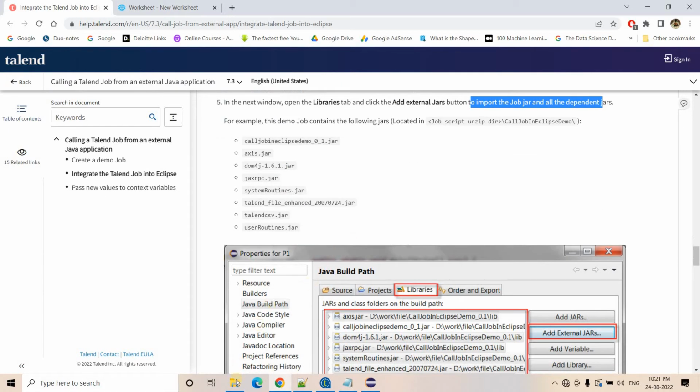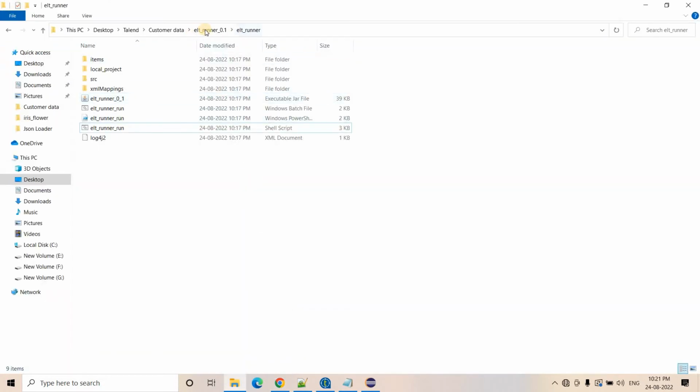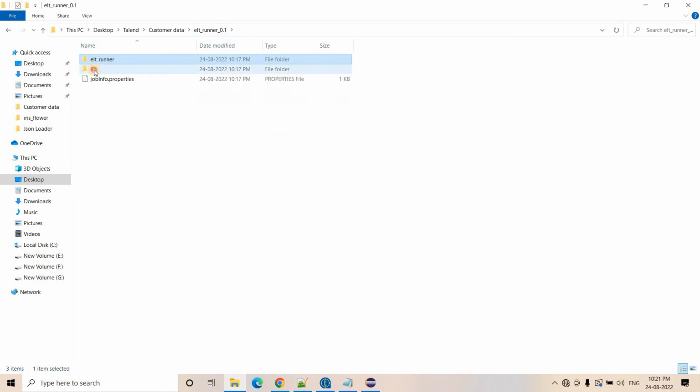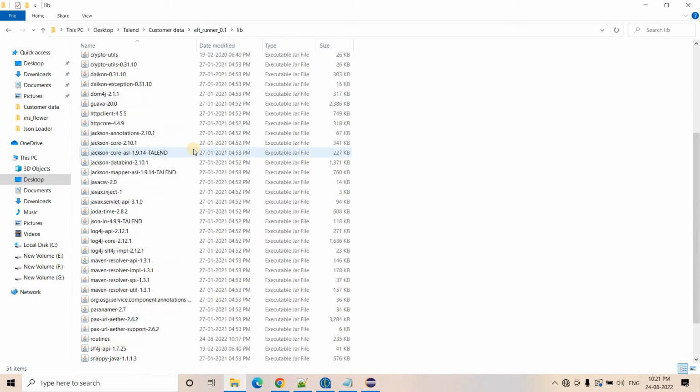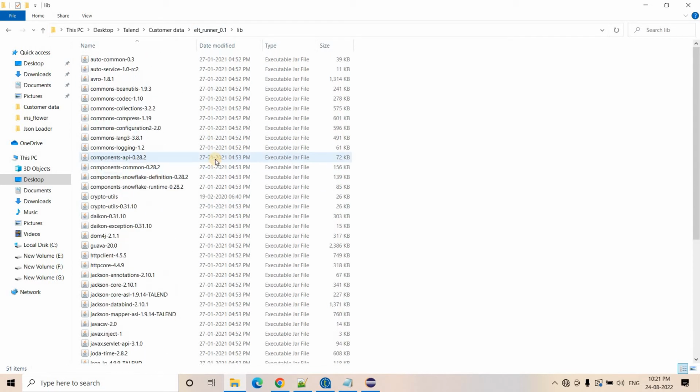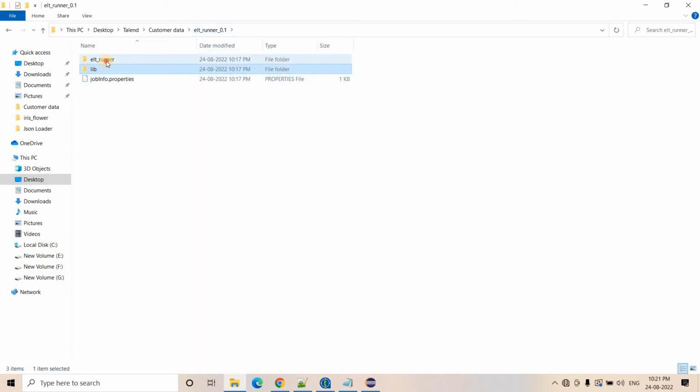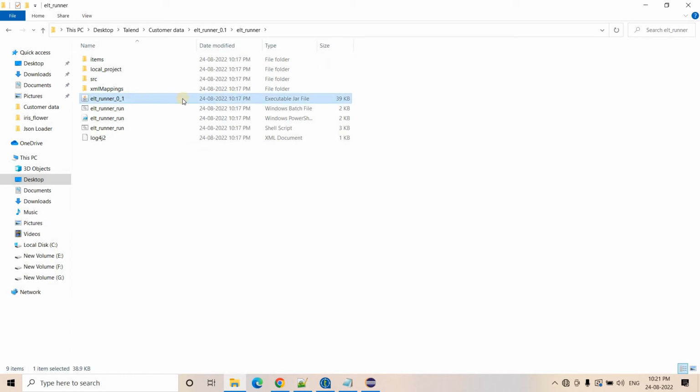So here let me show you what it is trying to say. If you go to the extracted folder location, here you will see that in the lib section there are a lot of jars our Talend Job has provided us. So all this we need to import, and not only that, inside ELT runner also one particular jar is there. So everything we need to import.